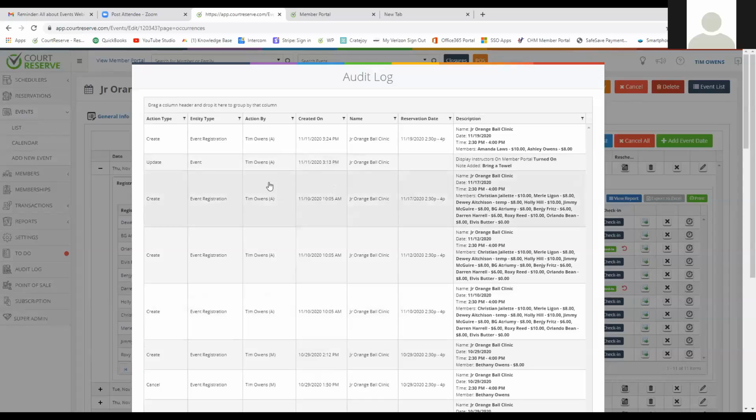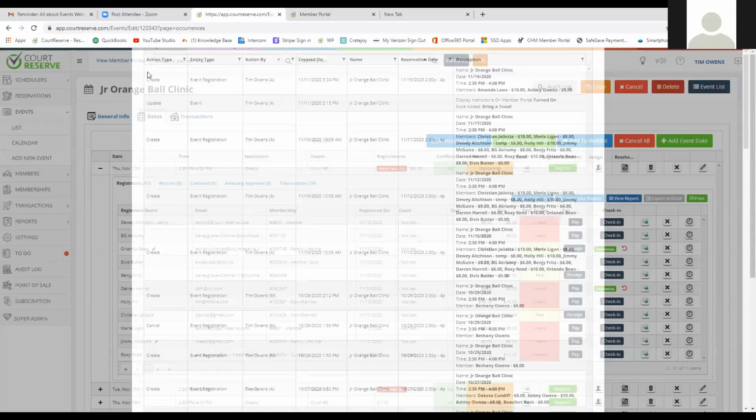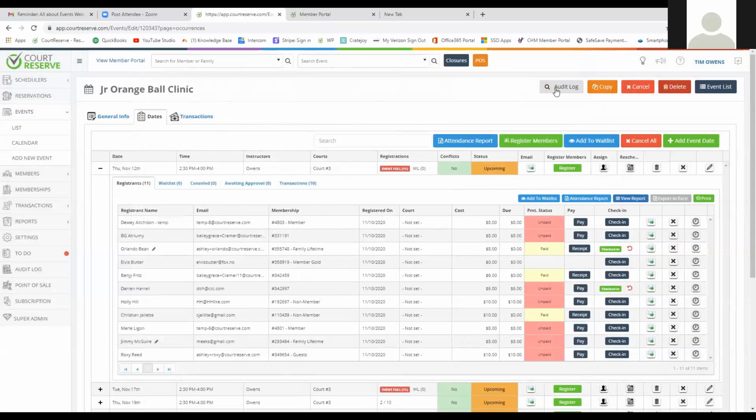So know that if anything happens with your event, and we really try to do this with our chat support team a lot too, because we want you guys to know that you can come into the audit log at any time and find out what's going on with your event. So always know that you can come into your particular event and click the audit log. You can do it from the scheduler as well.